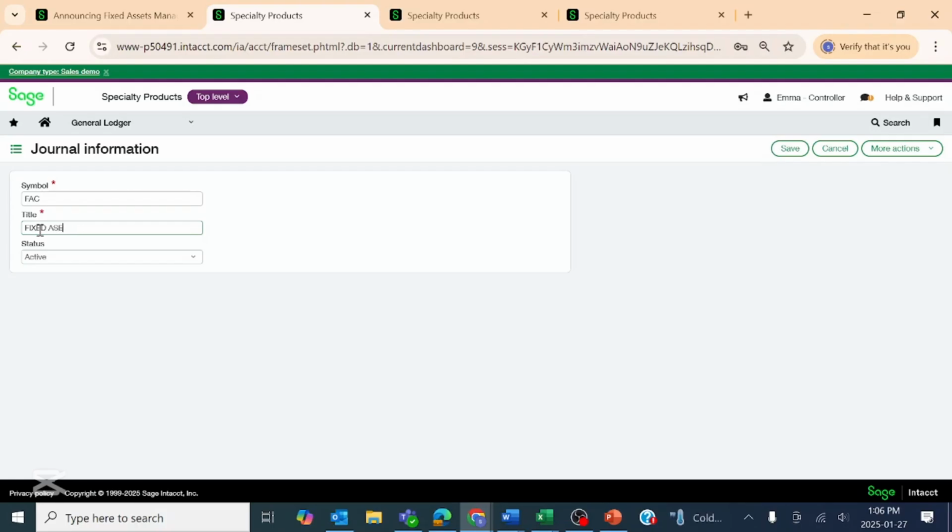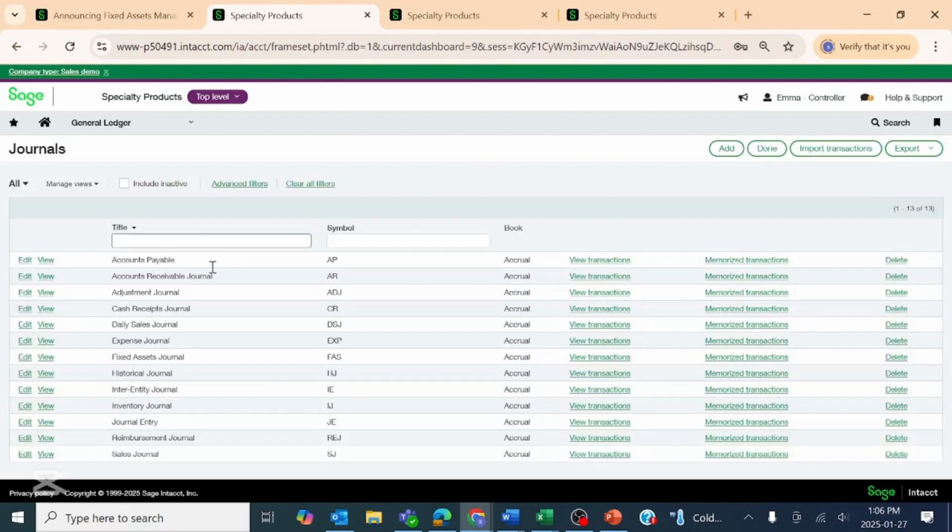Sorry, my spelling. And then just save this and it becomes part of what I have in my journals.